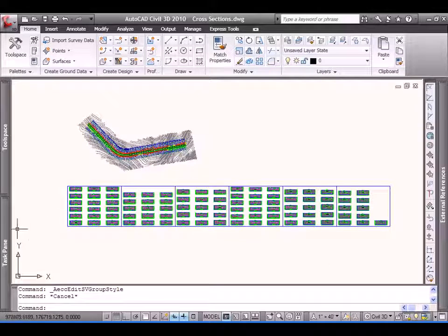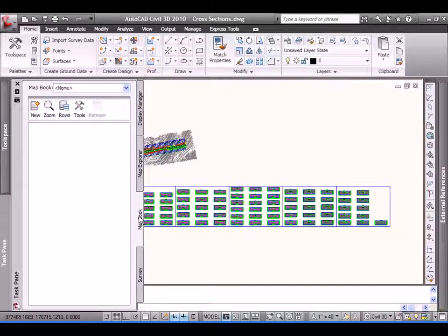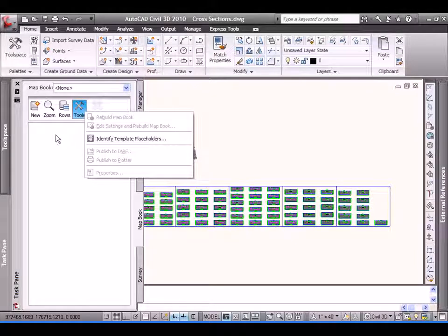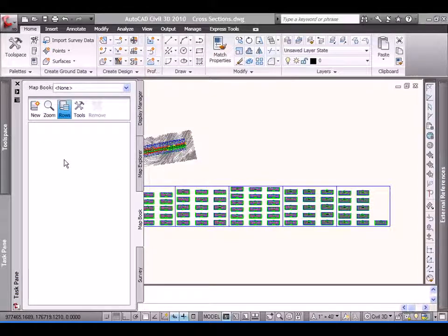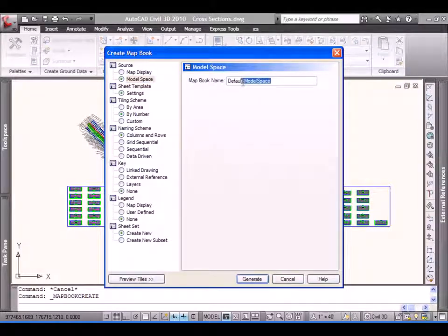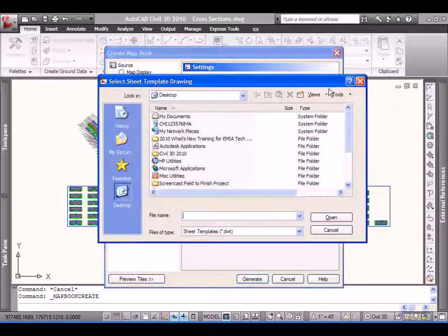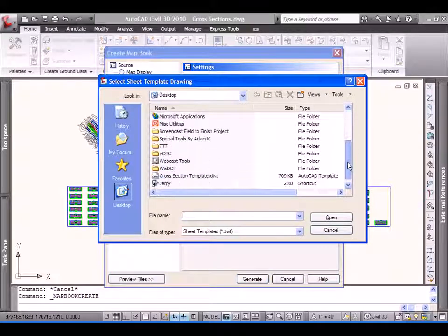Let's complete the process by going into map books now and actually breaking out the layouts. So I'm going to go to Tools. We'll go to New. We'll create a new map book. I'll get a dialog on the screen, and I just fill it out for what I'm looking for. So my map book name, this will be cross sections. The sheet template we will grab off of our desktop. So the desktop one that we created was our cross-section template.